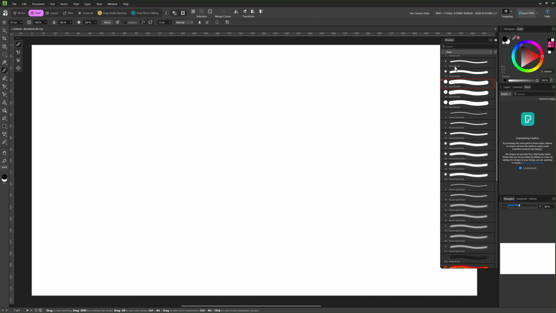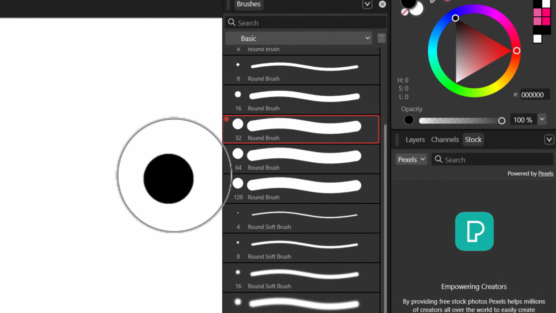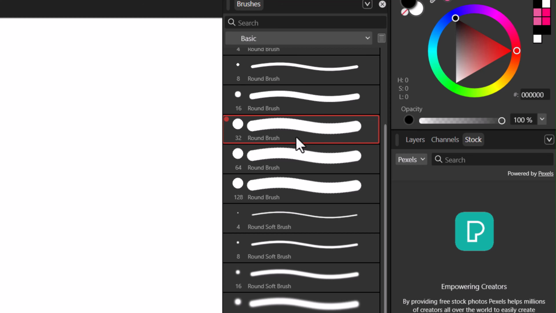Choose what brush you're going to use. Now if we look at the brush panel right now, we'll see that there's a red outline around this brush that lets me know this is the currently selected brush.